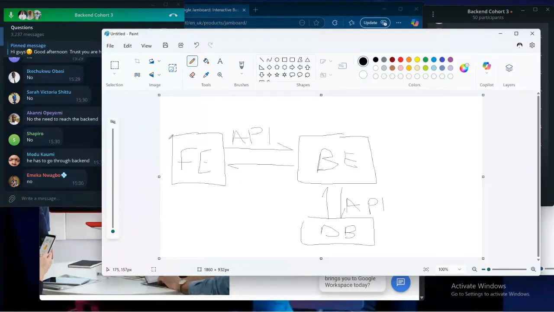But the front end makes a request to the backend via an API. It is the same API that will try to send back the response. It is the same API that will still check the database if it has it there, and then still come back to the backend before sending it to the front end. So this is also how a restaurant works, most restaurants.